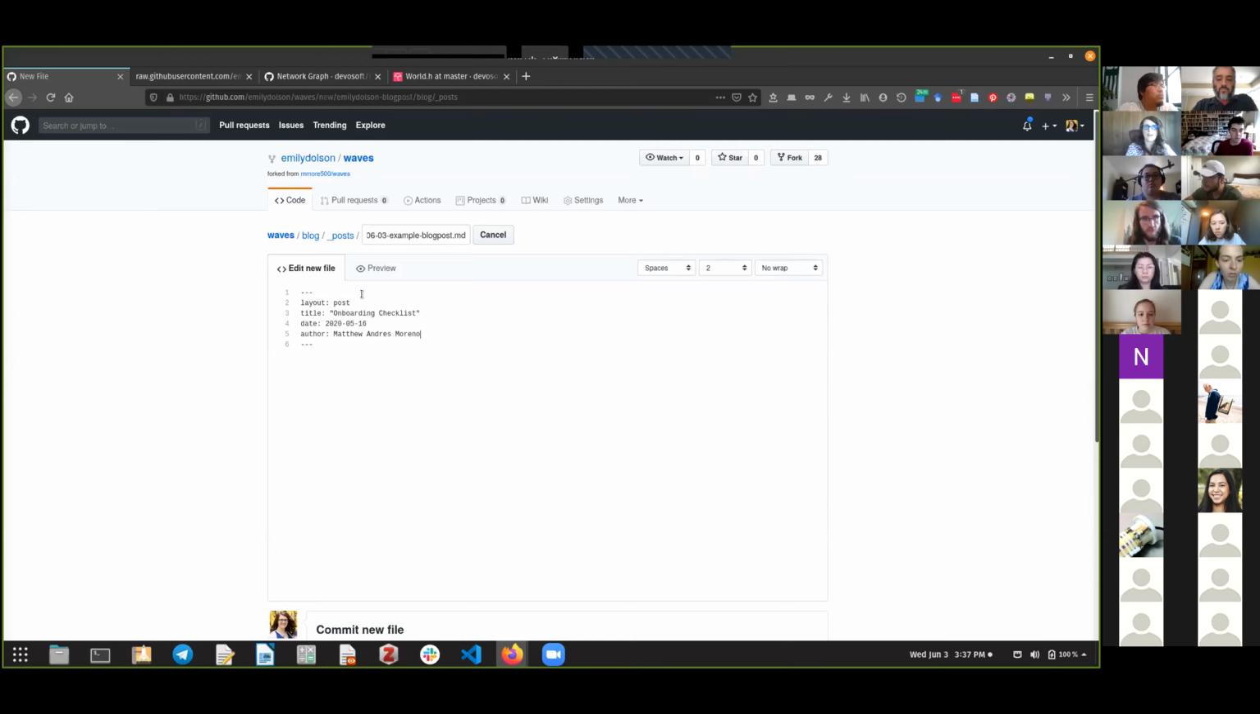So I'm going to leave layout as post. I'm going to turn the title into pull request. Oh, that is caps lock. Pull request example. You should call this whatever your project is about. I'm going to put in today's date. So again, that is 06/03. And instead of Matthew as the author, I'm going to put my name. And then I'm just going to write one sentence here, just in the interest of time. So this is an example blog post.